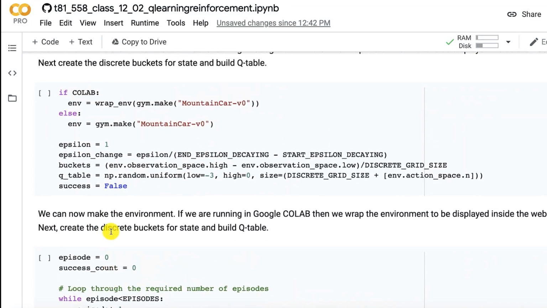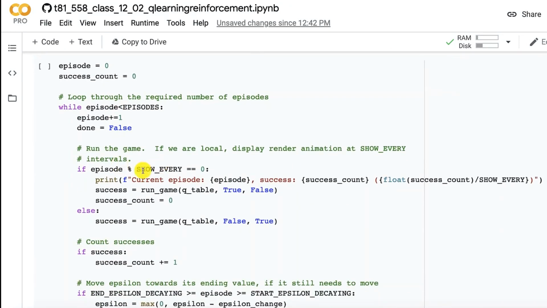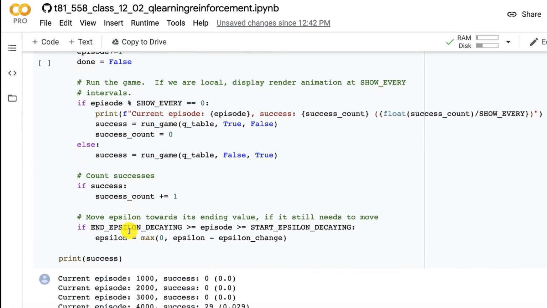So we load up the mountain car environment. We set up the epsilon change so that it can decay eventually to 0 over the episodes that we want it to. We're going to loop until we're done with the episodes. When we hit the show every 1,000 in the case that I gave you, it will show you what's going on and run a game. You'll only see the game if you're running this locally. We count the successes and we run it.